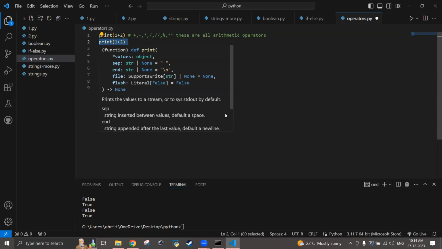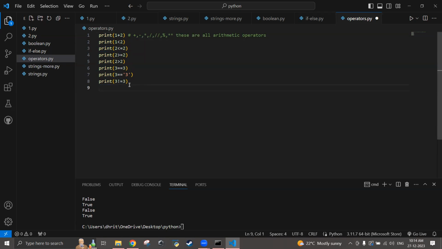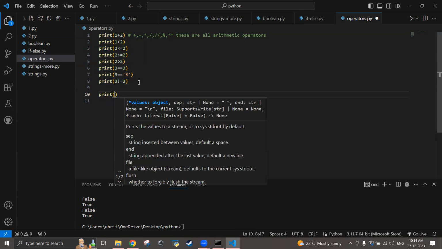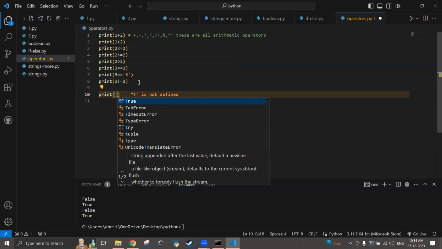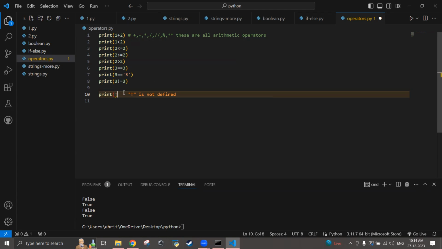Now let us see something more there is. There is something known as a logical operator. Let us see, it is written something like this. Print. So there are some logics known as AND logic and OR logic. What happens in AND logic and OR logic? Let us see.